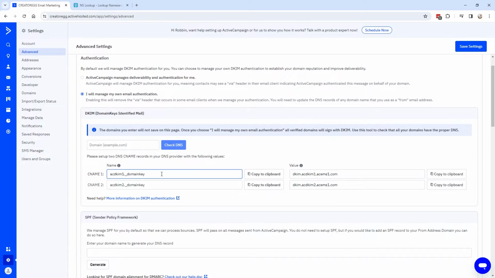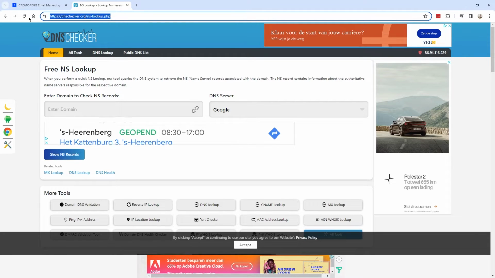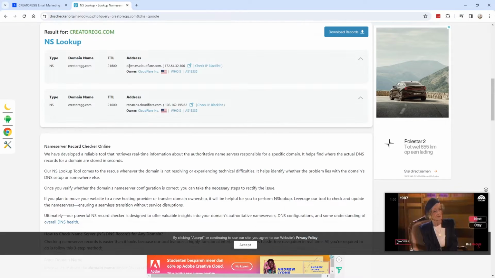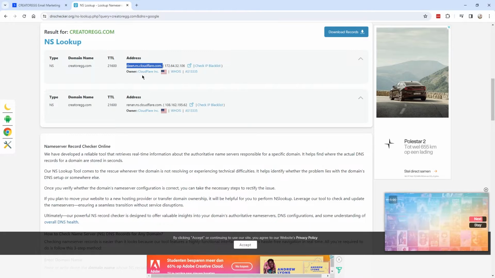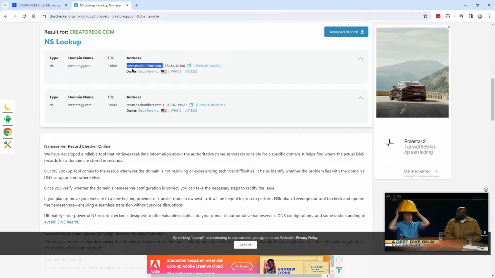So the next step is to open your DNS host, the one that is hosting your website. And if you don't know who's hosting your website, you can go to dnschecker.org/ns lookup. I'll leave a link down below in the description to this website. I'm going to enter my website over here, and click on Show NS Records. As you can see, my website is hosted at cloudflare.com. So I'm going to open Cloudflare to change some settings in there.